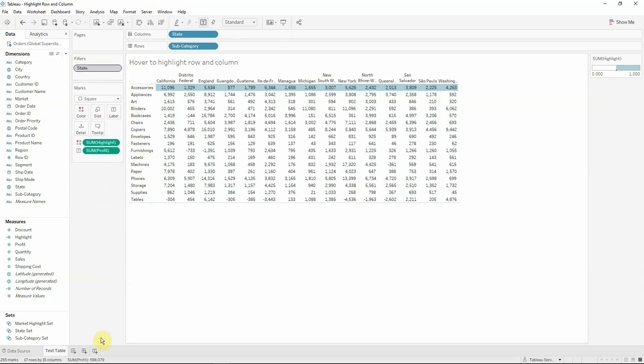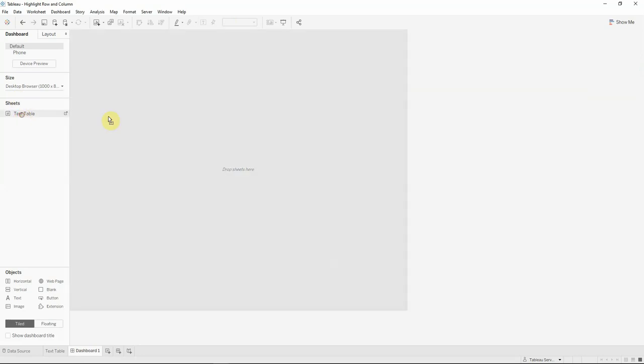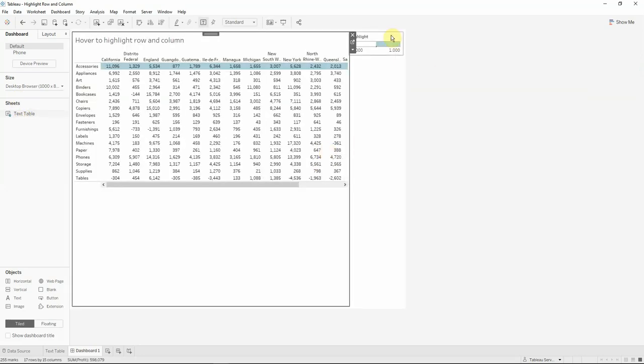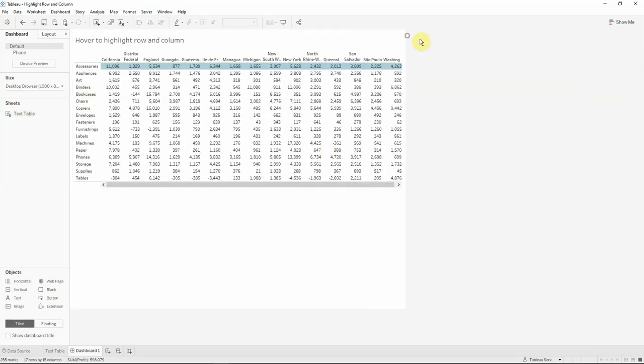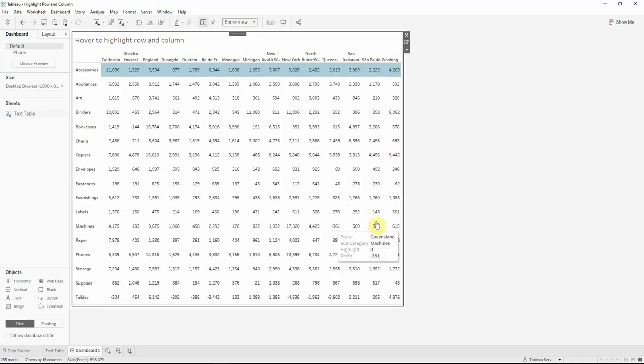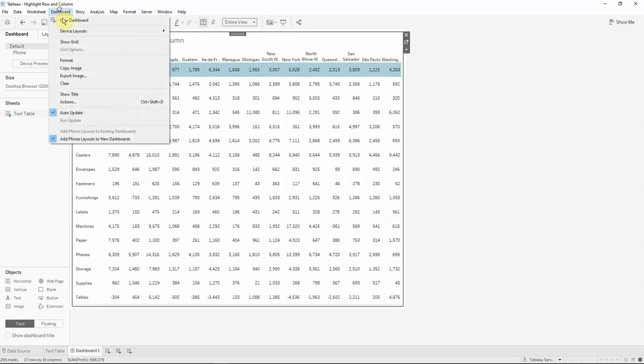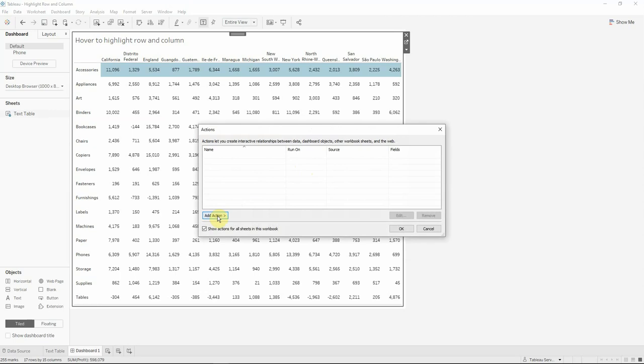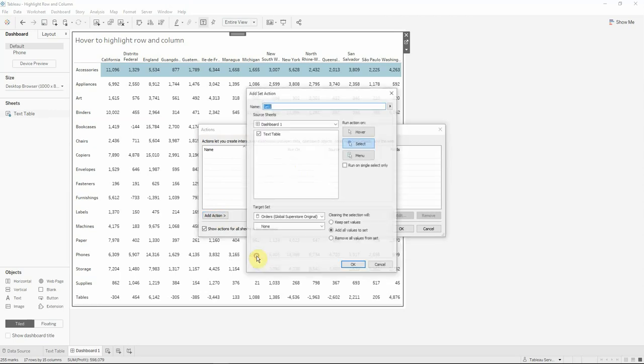After this, we have to create a new dashboard and drag our sheet on it. We can remove the legend, and select to have an entire view. And now we will go to the dashboard, actions, add action, and change set values. So the first one will actually be state set.